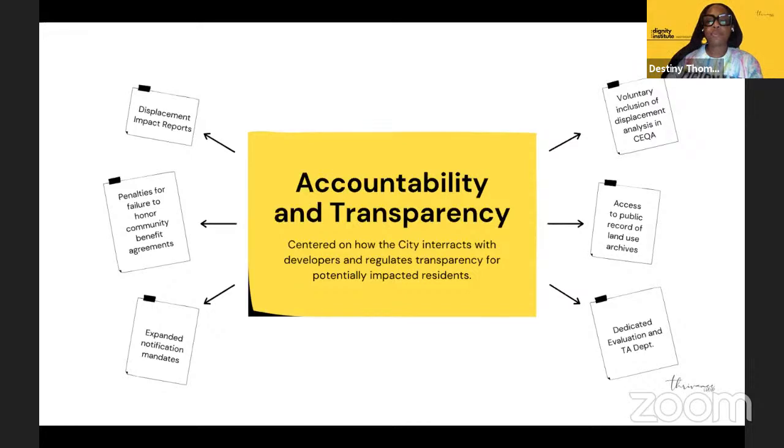And so we weren't able to get the cultural makeup of a community, the cultural face of a community, as an environmental factor, but that doesn't stop local jurisdictions from doing that work anyway. So we have a recommendation for voluntary inclusion of that. We have a recommendation for access to public record of land use archives.